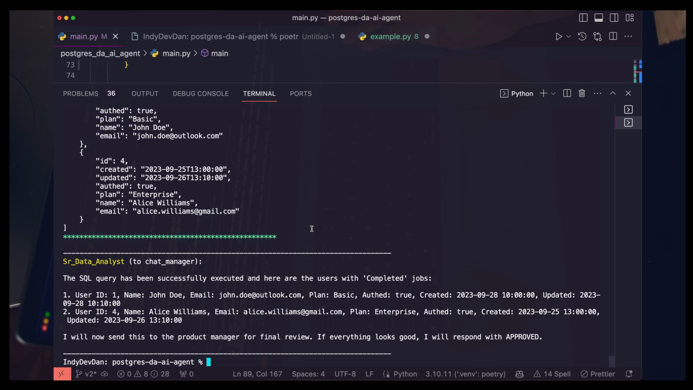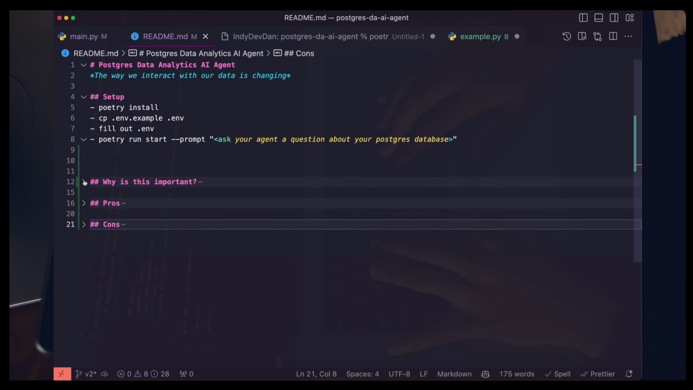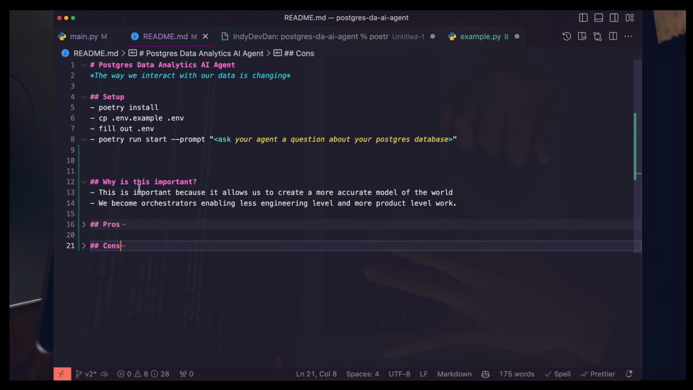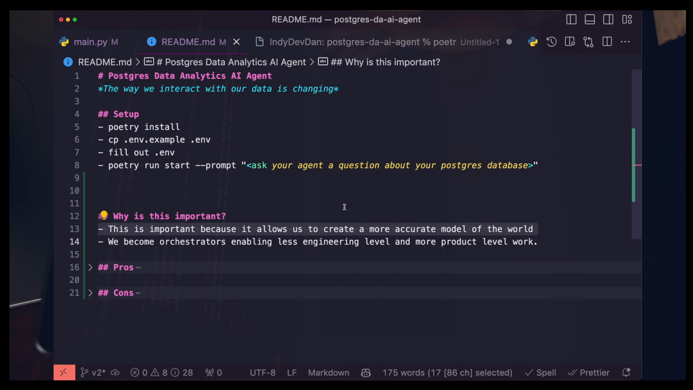Let's talk about the pros and cons of a system like this, right? Is AutoGen the right move to make? Is it the right direction? Why is a multi-agent framework important? So this is important because it allows us to create a more accurate model of the world. If you think about the systems that you work on a daily basis, maybe your engineering job or your data analytics job, you work with a bunch of people, you work with a team, you work with marketers, you work with your own manager, you have coworkers, and you work together essentially as a multi-agent framework that creates a product and produces output, right?